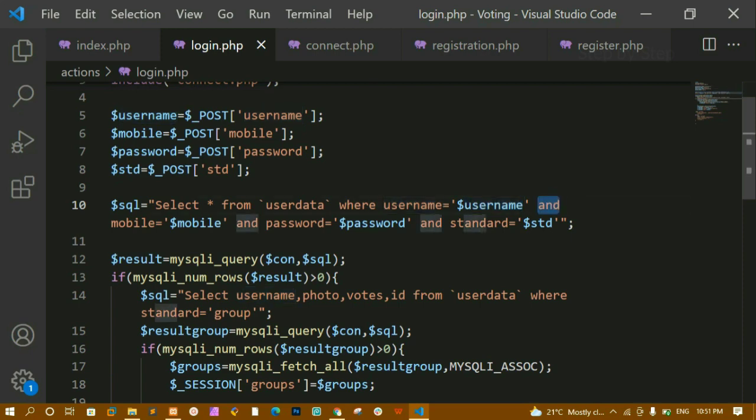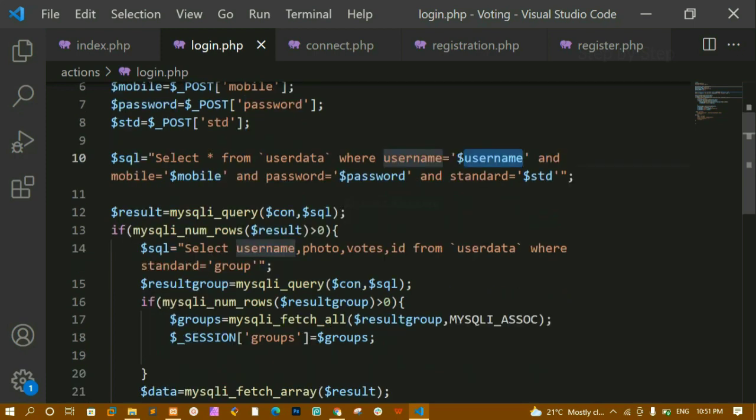And here, using this AND operator, I am just checking for the mobile, same thing I am doing. Then again, using the AND operator, I am just checking the condition for password. Then finally for standard, whatever data I am having inside the database should match the value I have entered. And also I am selecting all the data from the table.